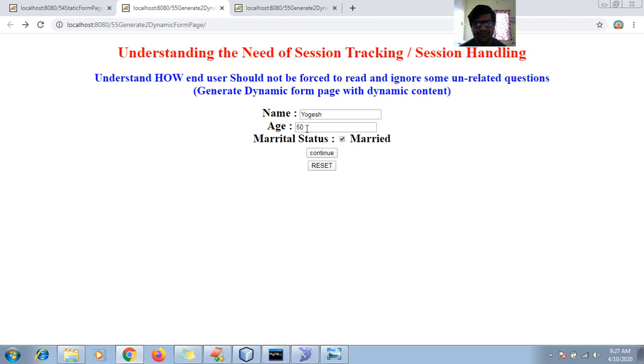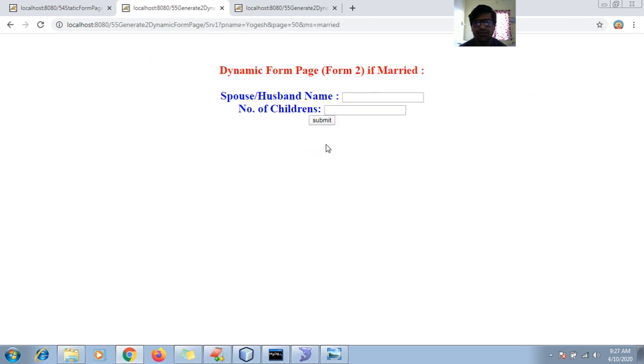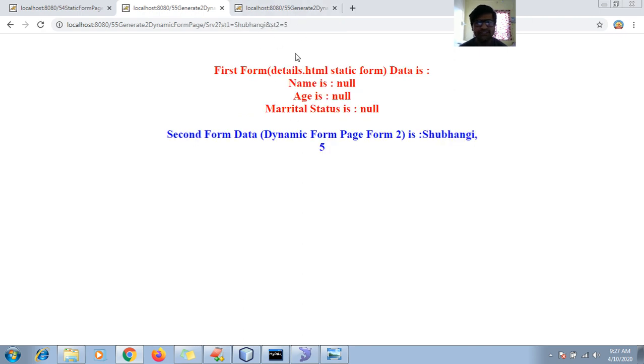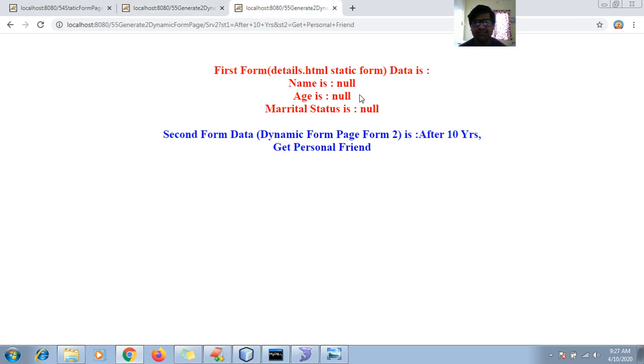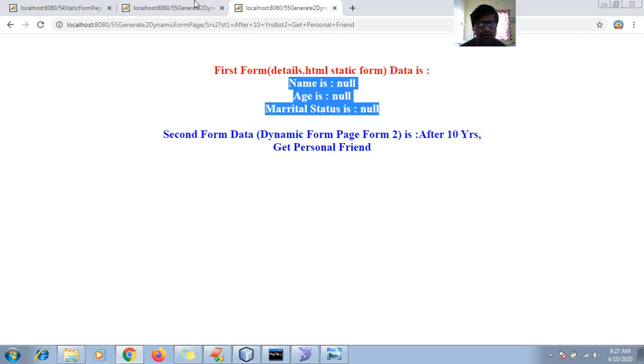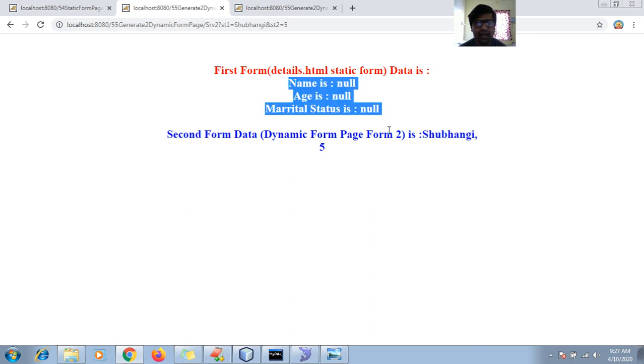Yogesh, age is 50, marital status married. Continue. So spouse name, Shivangi. Number of children, 5. So this case is regarding married, and this case is regarding unmarried. Okay, right guys? But even the second request was not able to remember the first request related data.